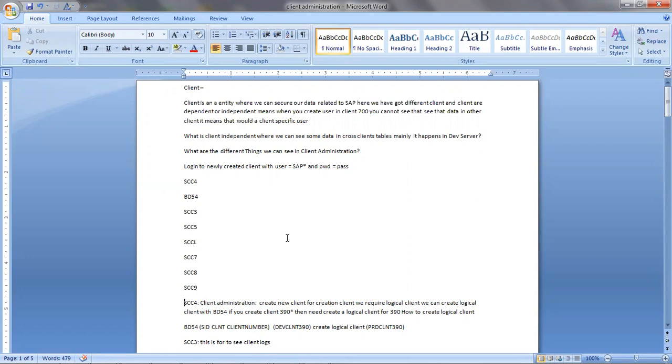Okay, a client is an entity where we can secure our data related to SAP. Here we have different clients. Clients are independent or dependent. Client dependent means when you create a user in 700, you cannot see the data in another client, because it is client dependent. For example, you put something in a bedroom. After 2 days also you find that thing in the bedroom only. It will not come to the hall.